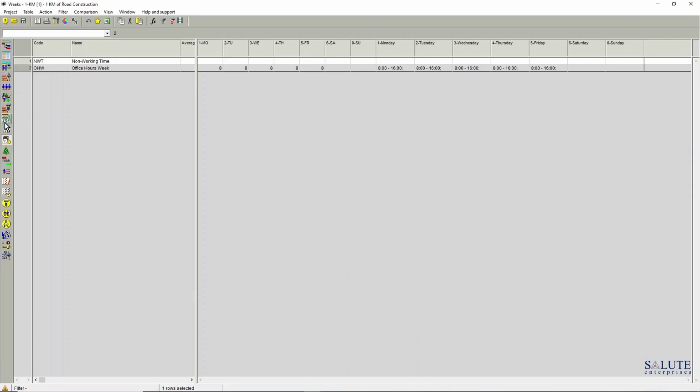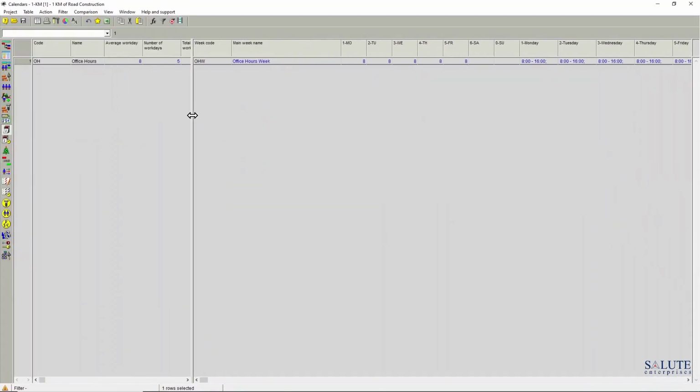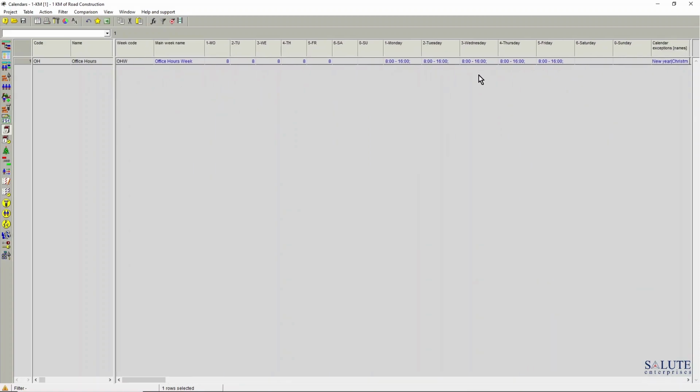I'm going to go to that through the quick access toolbar, Calendars. If we look at what we've got now, we have the Office Hours calendar that is based on the Office Hours Week. It's a 5-day working week, and these are the hours assigned to that. So I think we're happy with our settings. We also have some exceptions there, New Year and Christmas. And I think this is good.